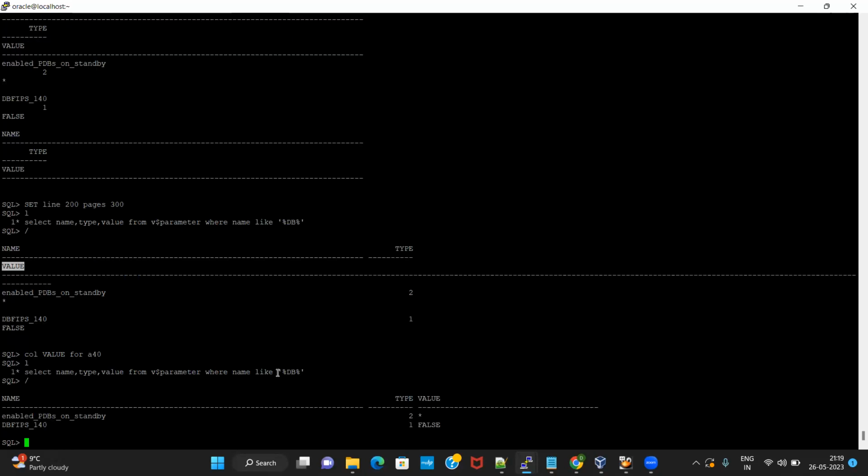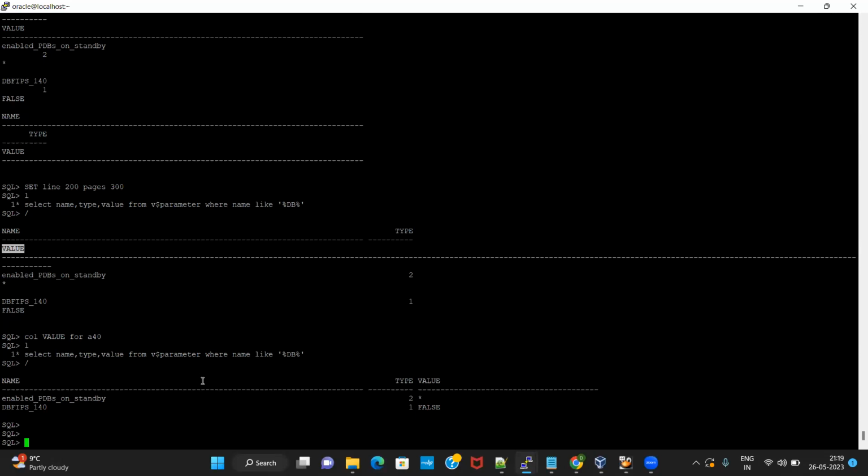So if I want to find out all the parameters which have DB in their name, we can make use of this view v$parameter. That's what you were asking, Mahesh.